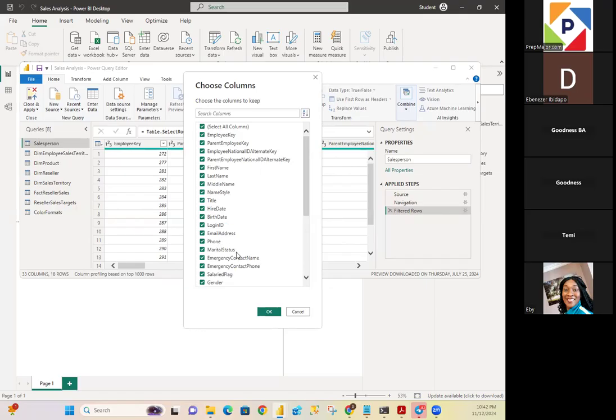This time around, look at select all columns. Check it so that you uncheck all columns. At this junction, I want to choose the column that I need for my analysis. For this analysis, I need employee key. I will check it. Employee national ID alternate key. This, I will check it.